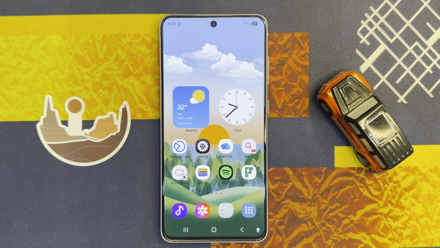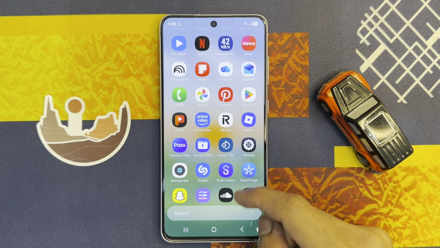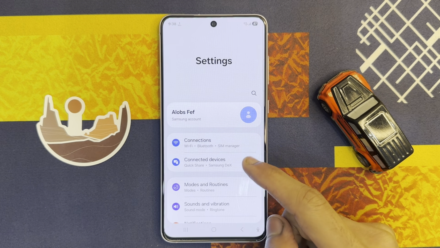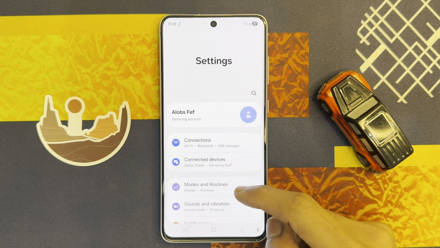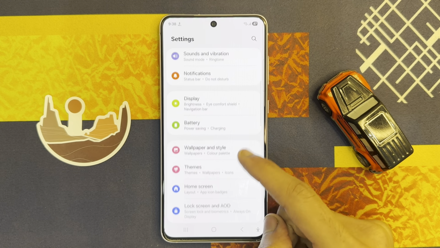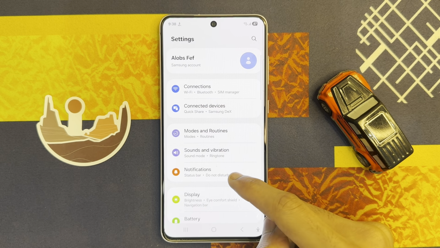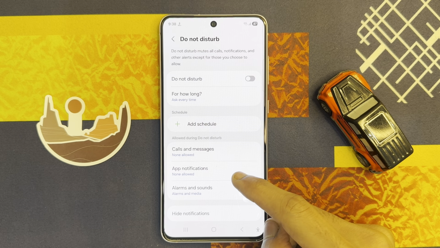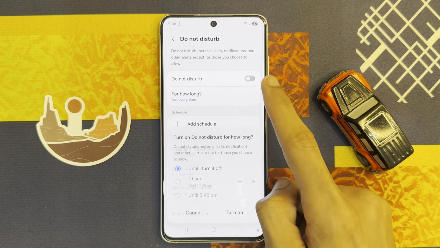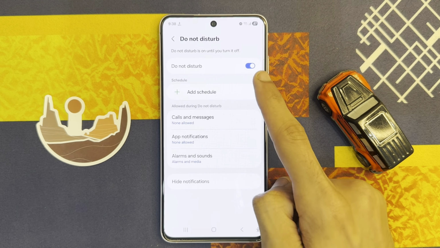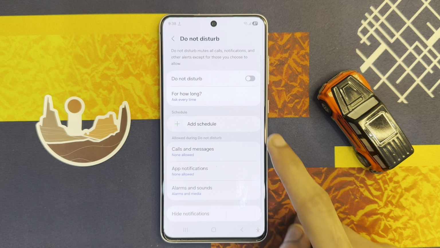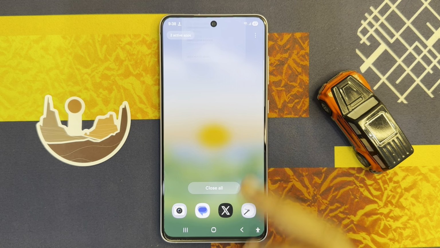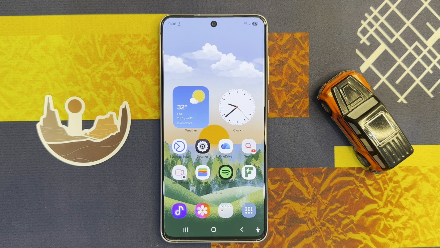First of all, go to app library and click on the settings app. Now in settings, scroll down and click on notification, then click on do not disturb, and make sure to turn off do not disturb mode. After turning off do not disturb mode, go back to the home screen. You will see your problem is solved.